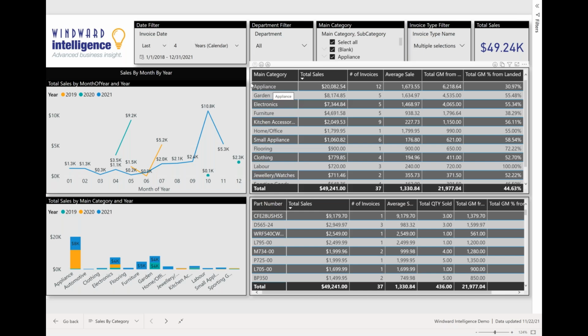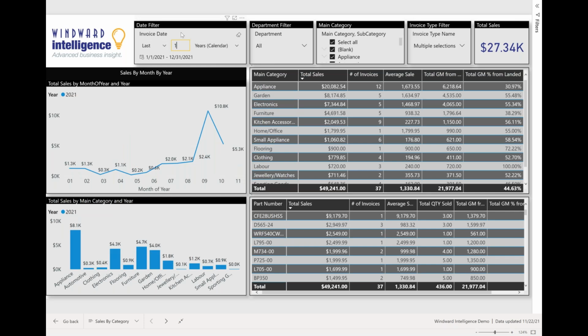Now, I'm going to give you a bit of a tour before I dig into some of the use cases. Whenever you're looking at a Power BI report, there are what we call slicers or filters. There's two different terms depending on what type of slicer you're using, but the first would be a date filter. For example, I could easily switch to the last one calendar year and it will recrunch all those numbers almost instantaneously.